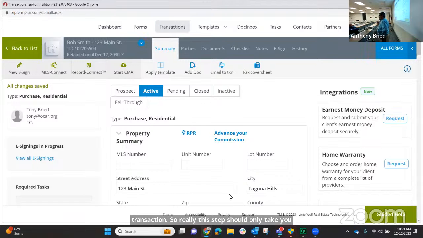Name it, address, property type, save. Now I'm taken to the summary screen here of the transaction.